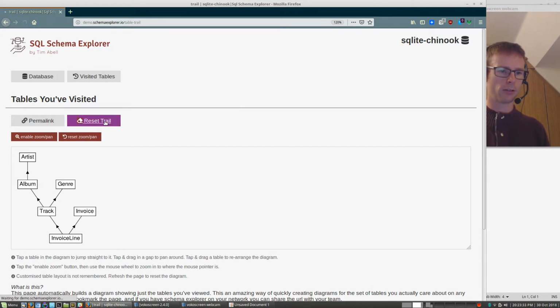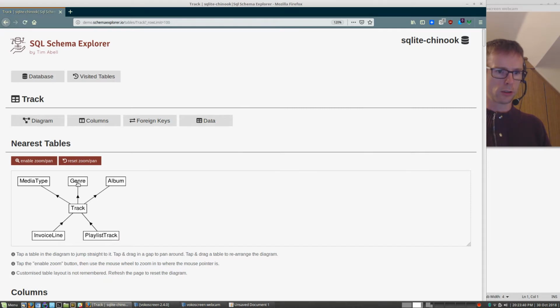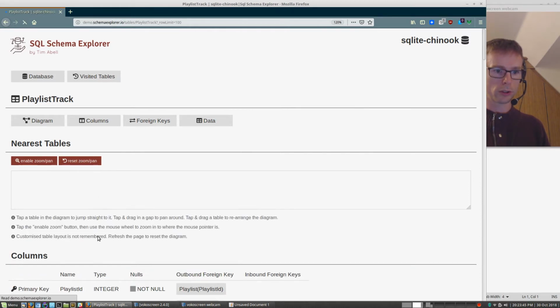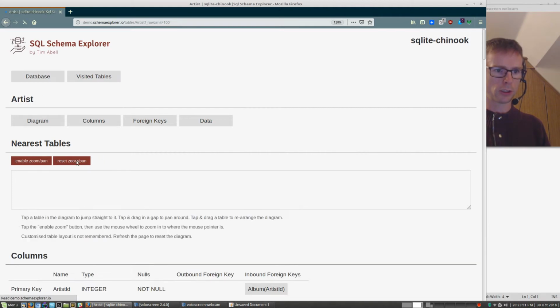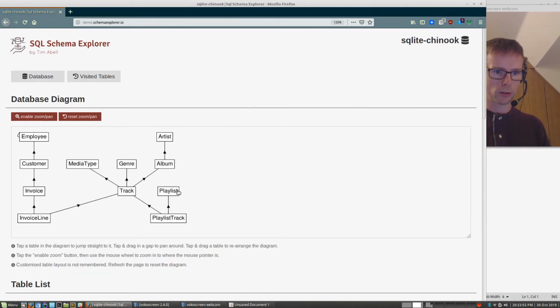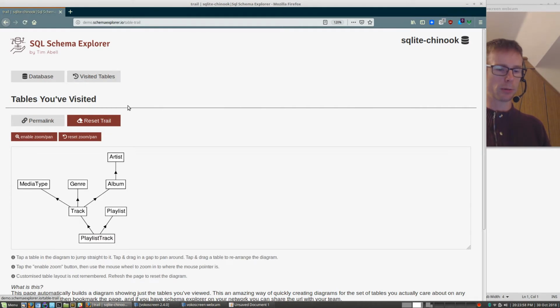So if I reset that and go back to the database, if we go media type, track, genre, back to track, don't want invoice line, we do want to see what playlist it's on, back to track, and then follow album to artist. What have we missed? We haven't gone playlist. And then, having visited these tables, we can go to the visited tables. Now we have immediately created a diagram of this information about the tracks and the playlists and genres without bothering to include any of the invoice lines.